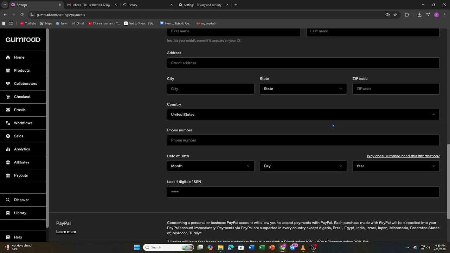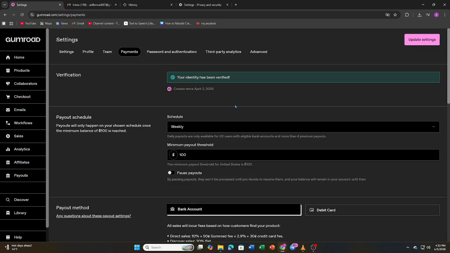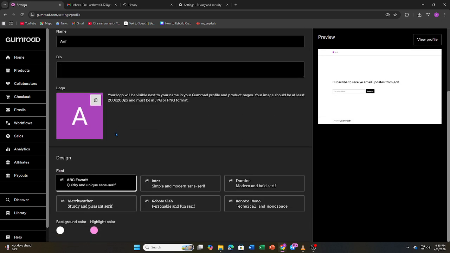After that, enter your tax identification number correctly, whether it's a TIN, EIN, or national ID. Make sure it's accurate and formatted properly, because incorrect numbers are a common reason for rejection.